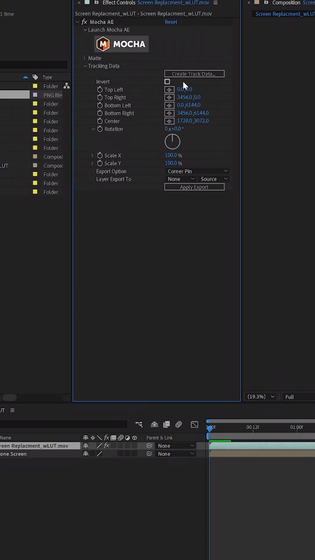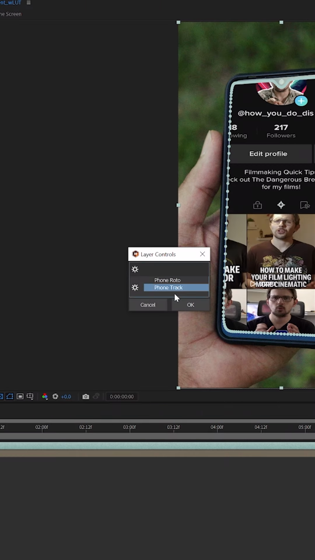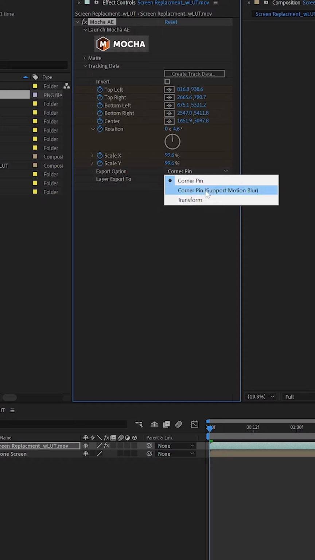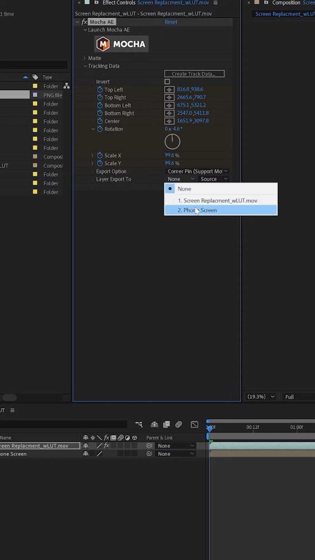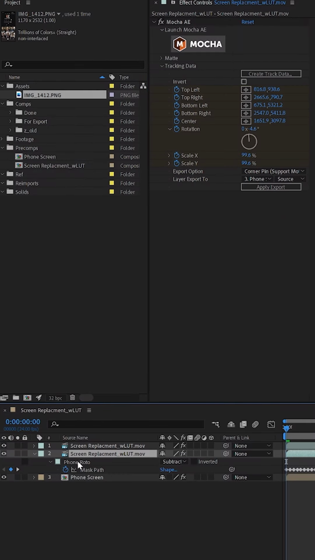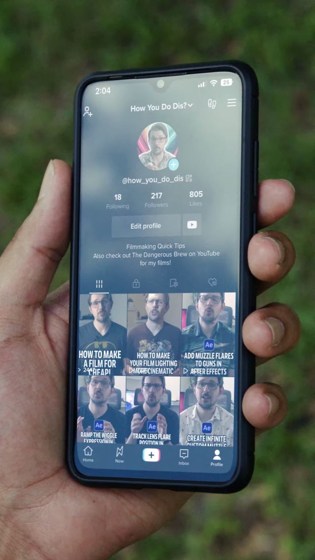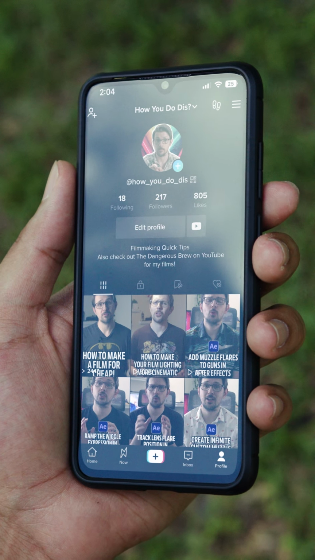Now go to Tracking Data, select Create Track Data, choose your track layer. Now go to Export option, select Corner Pins Support Motion Blur. Go to Layer Export to and select your pre-comp. Now apply the export. Now duplicate the footage again and remove the mask from it. Select Screen as your blend mode. This should bring the reflection back into your shot, giving you a much more realistic result.